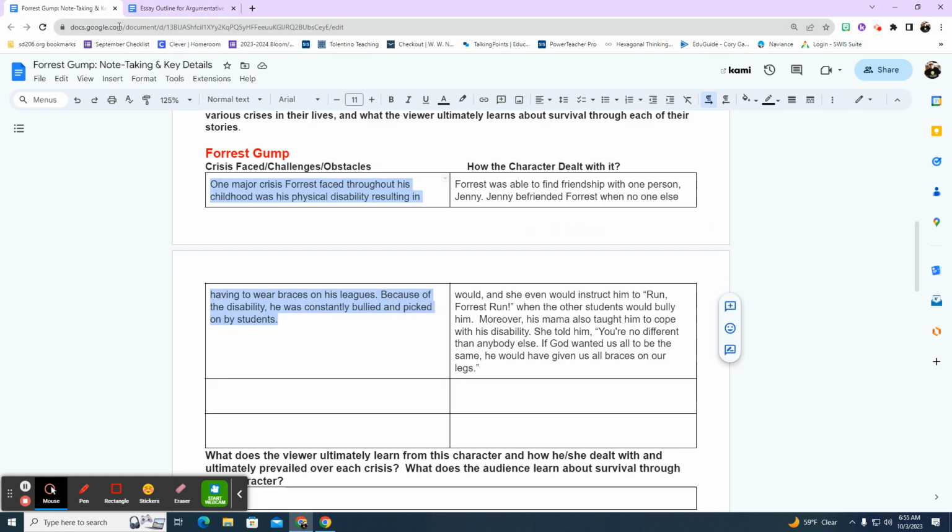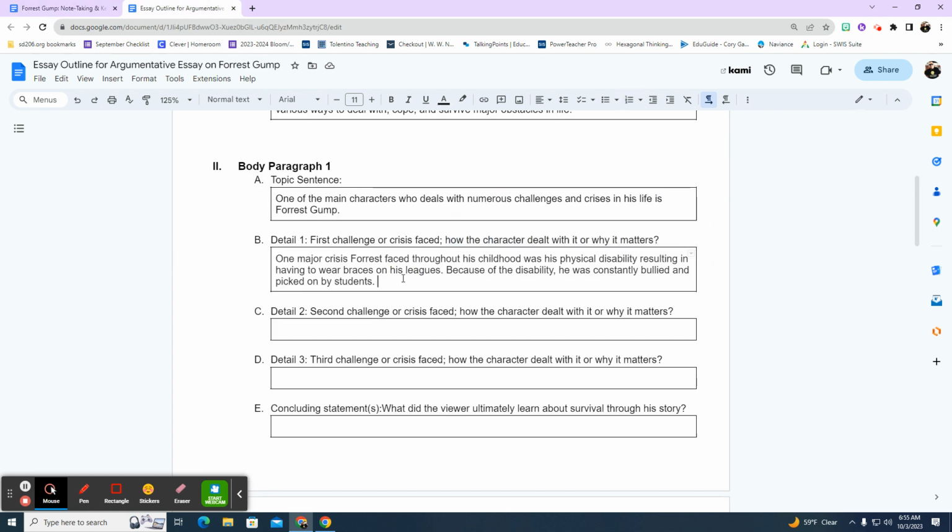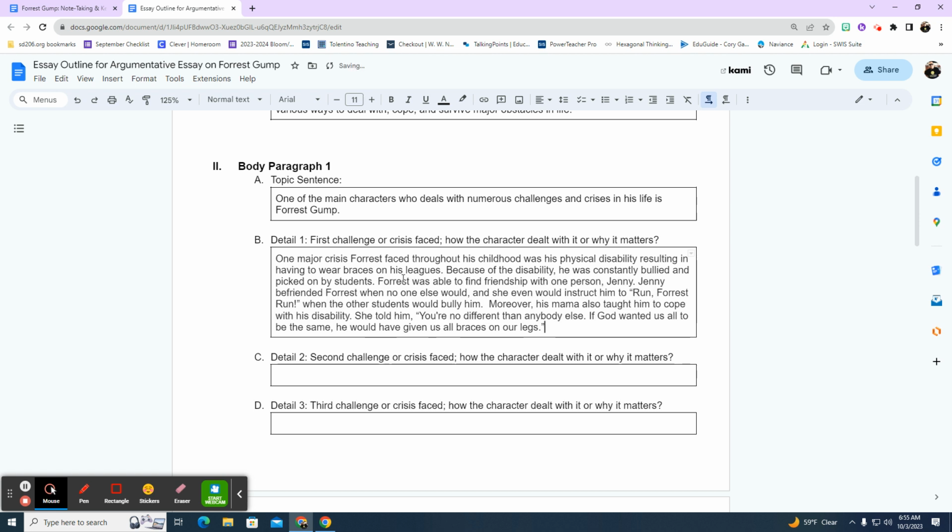So I go back over here. I highlight my response on how the character dealt with it. I hit Control C and I copy it. And I come back over here, and in that very same box, I paste it. Now look at all that. Look at all that I have written from my first major detail. All right, and that's just one, right?